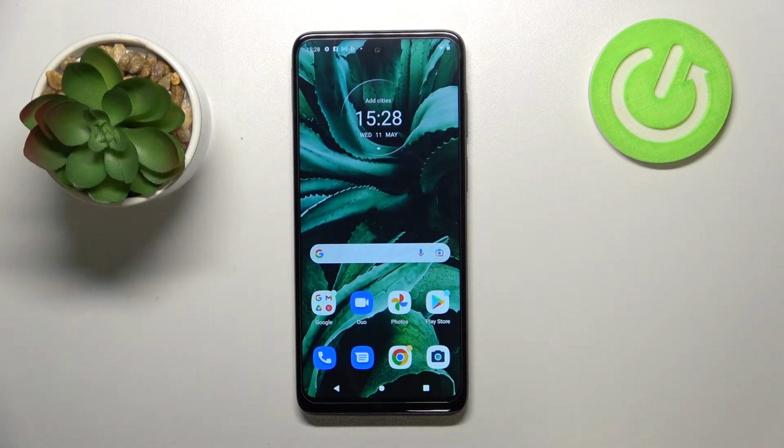Hi everyone, in front of me I've got MOTOROLA Moto G22 and let me share with you how to clear browsing data on this device.